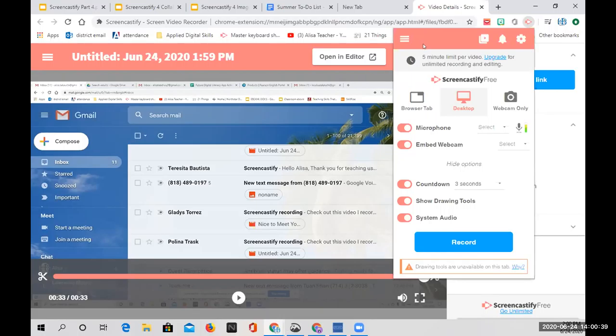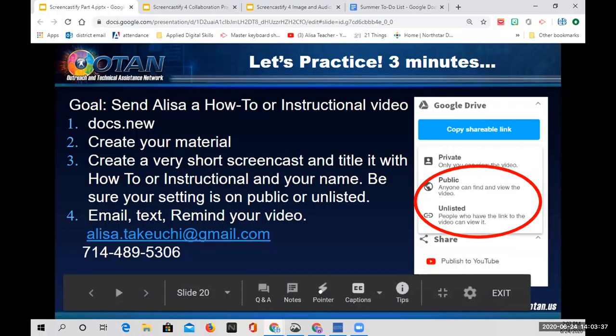Also, the tools will not show up if the site is not live. So if you're on a new tab, you have to be on a screen that's live. That might be the difference also. So we'll practice more with that. We have a couple of questions.